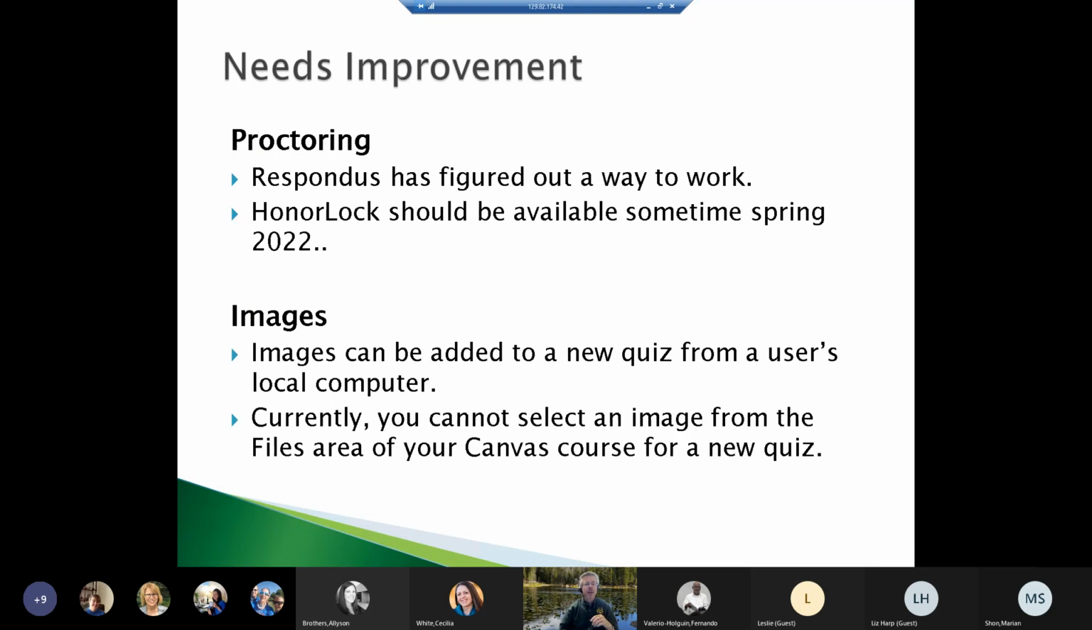We talked about proctoring. What's different is that in classic quizzes, I usually put my images within the files within my course in Canvas and pull from those files and load them onto my Canvas quiz questions. With new quizzes, currently, the images live on your local computer and then you pull those up into your new quiz. So it's a little bit different workflow if you want to add images into a question on a new quiz. They just live in a different place.